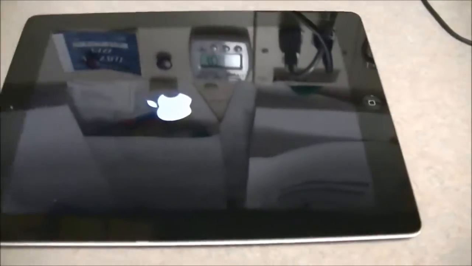That's this one right here. Circular button with a square in the middle. That's the button you're going to use to get back to your home screen.